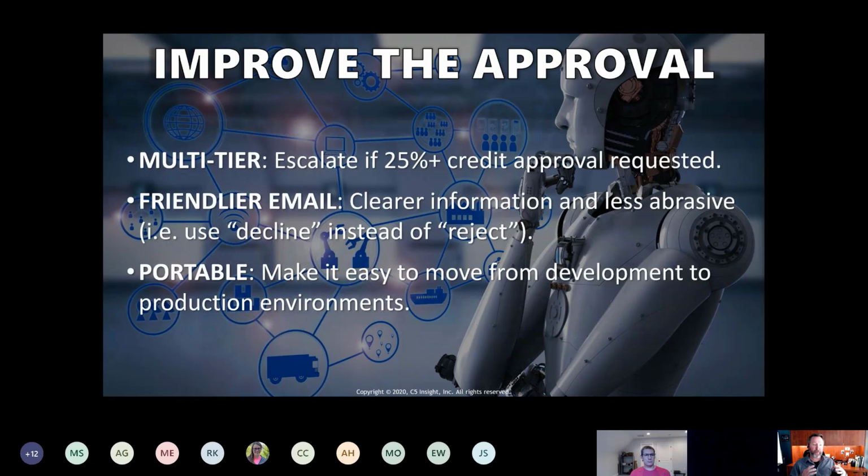So let's talk about, if you remember my initial case that I did not fully address in the demo I just walked through, we want this to be multi-tier, right? So if it's less than 25%, tier 1, but if it's more than 25%, tier 2, go to the chief customer officer. I'd like a friendlier email, right? I mean, who the heck wants an email in their inbox that says reject is the first word in the subject line? So, can we use nicer language? Can we use something that's a little less abrasive to let people know what's happened here, but in a way that feels helpful, right? That helps them understand, well, here's why and all those things. And I'd like to make it more portable.